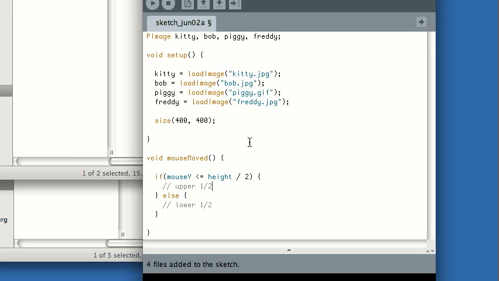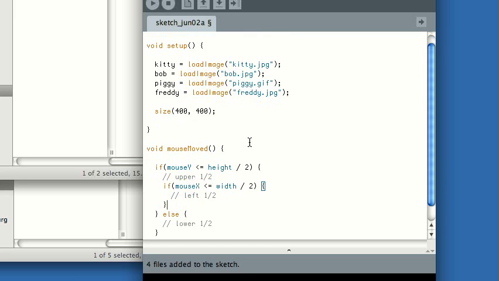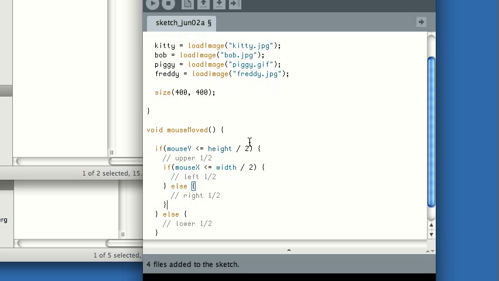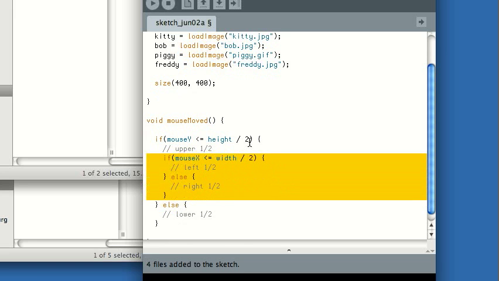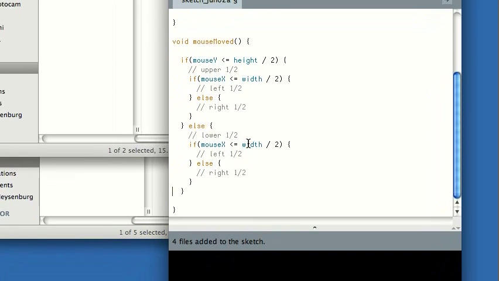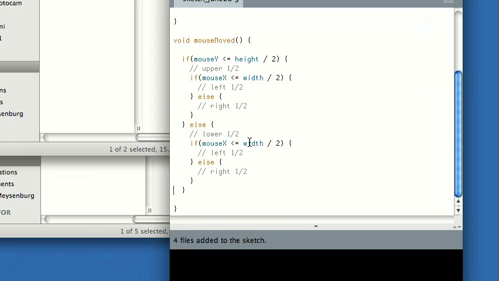Okay? So now inside each of those, I have to decide left or right. So I'll use the mouse x variable for that. And if that's less than or equal to the width divided by 2, that means I'm in the left half of the upper half. So that would be quadrant 1. Otherwise, I'm in the right half of the upper half, which would be quadrant 2. Okay? This code can just be copied down to the lower half because I have the same decision to make on the bottom. That is, whether I'm in the left or the right of the bottom half.